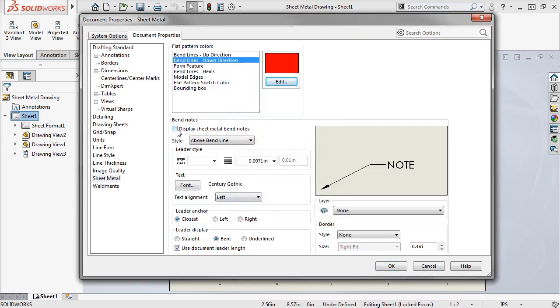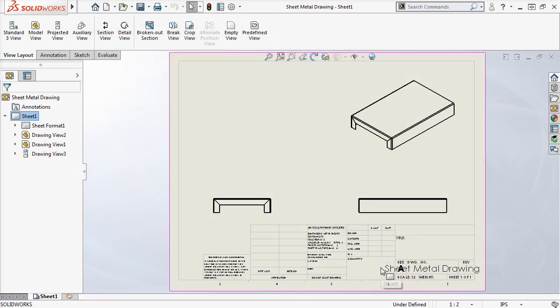On the lower part of the screen, I have the option of enabling the display of sheet metal bend notes. I'll check this option and use the above line style and click OK. Now let's focus on adding a flat pattern view into a sheet metal drawing.